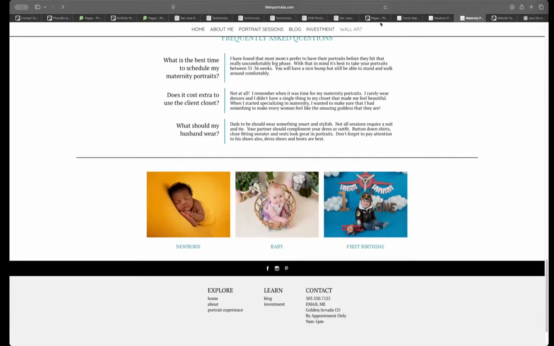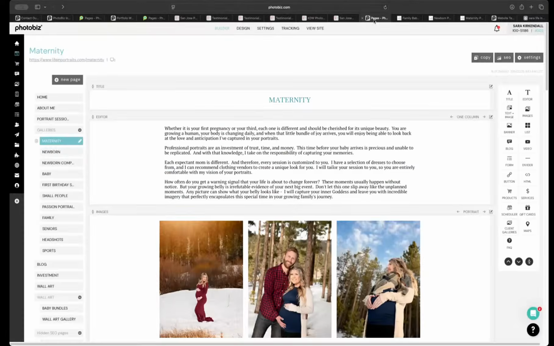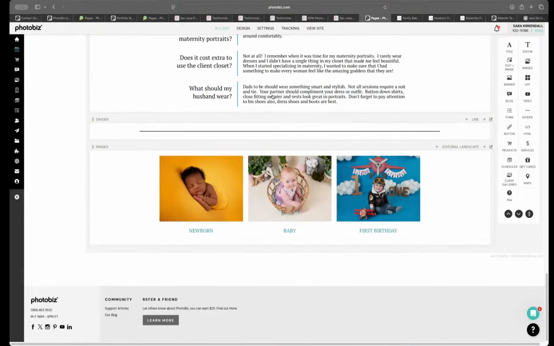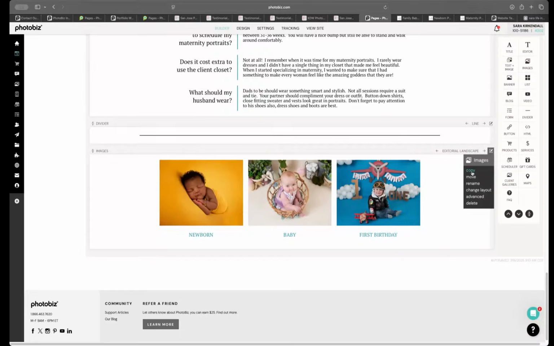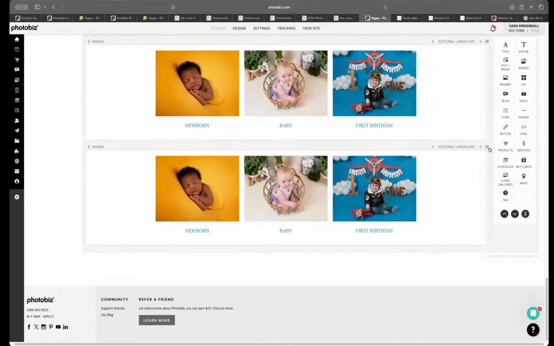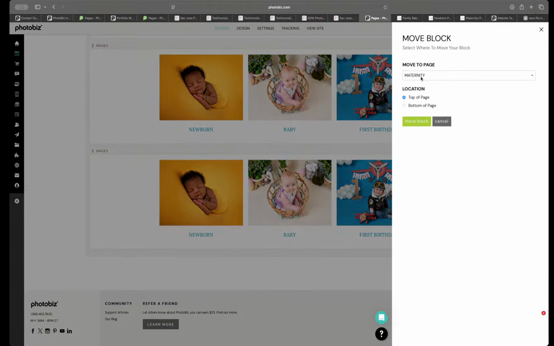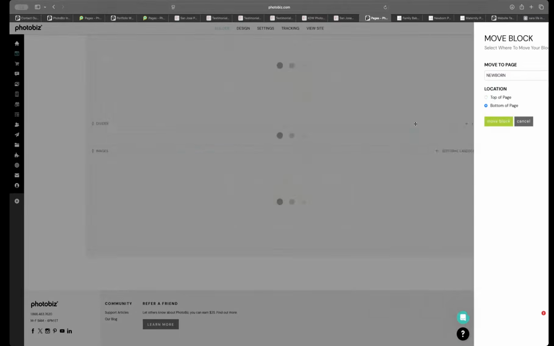Oh yeah, you can drag and drop blocks. Another cool thing you can do, watch this. I'm going to take this one, right? We got this block here. I'm going to copy it again. Click on the pencil again. There's a move option. Click move. You can change it to another page. We're going to do a newborn page. You can put it at the top or bottom. We're throwing it to the bottom.